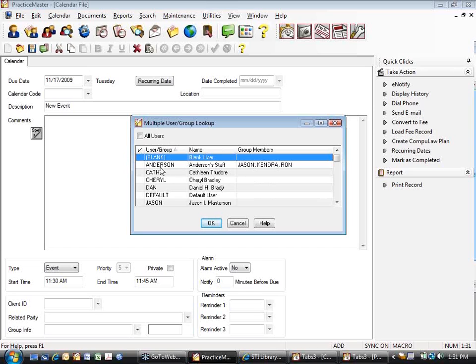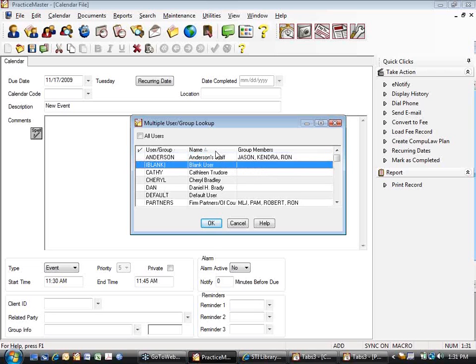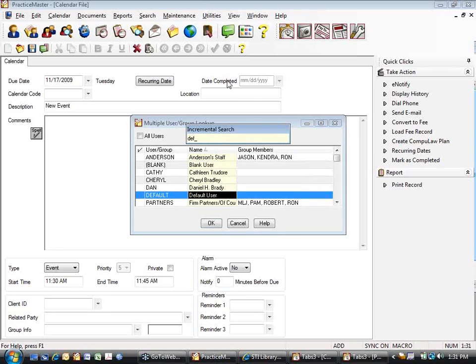It also includes the group members. If I have a group defined, here's Anderson's staff, and it will actually show me who is in Anderson's staff, which is Jason, Kendra, and Ron. It did add the incremental search capability, like Paul was showing you. If I start typing in here, it will bring up anybody that was DEF. I've got the default user. And then the size and the position of the window, it will remember that for subsequent sessions when you sign in and out.